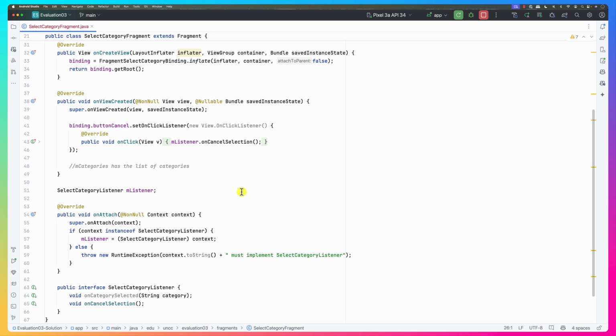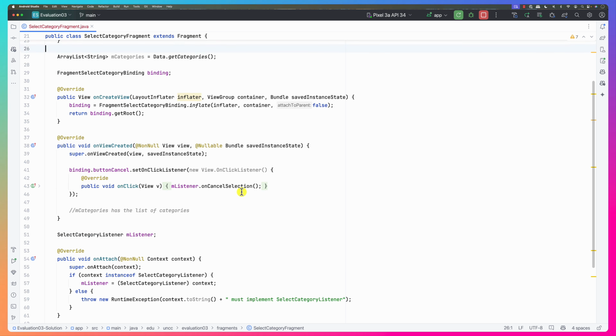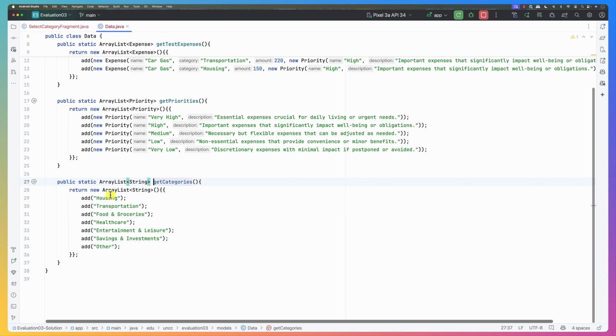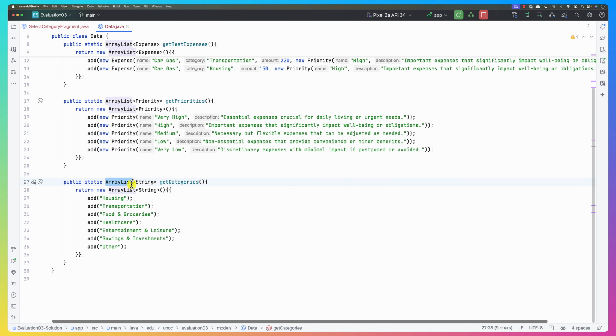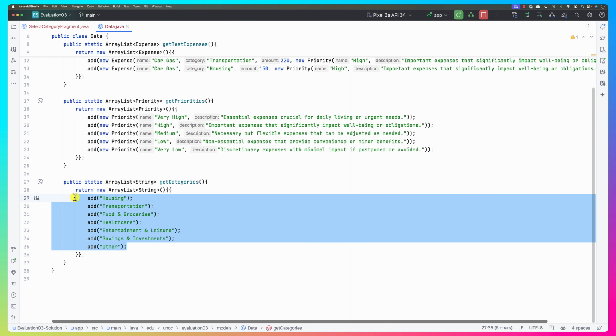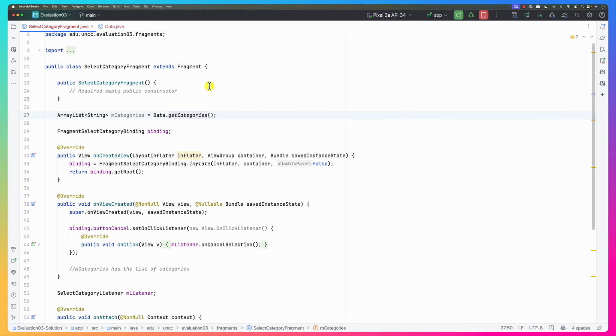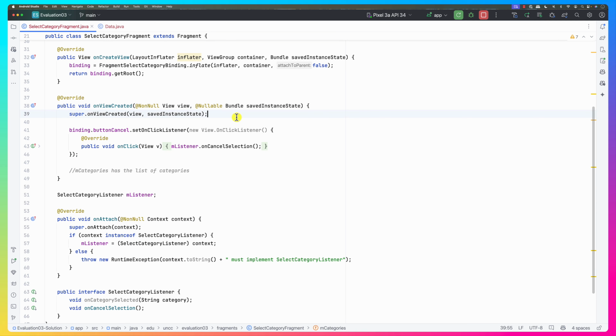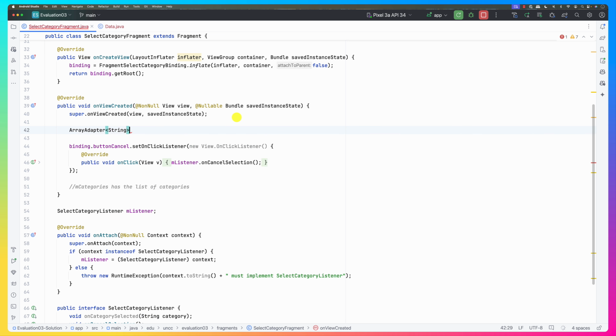If I look at the select fragments, you see here there is get categories, and if I go to the implementation of it, get categories returns back an array list of string, and these are the categories that you are getting back. Go back here, there's a data class that's provided that gives you this data. Now I create the adapter, an array adapter of string, because these items are strings.